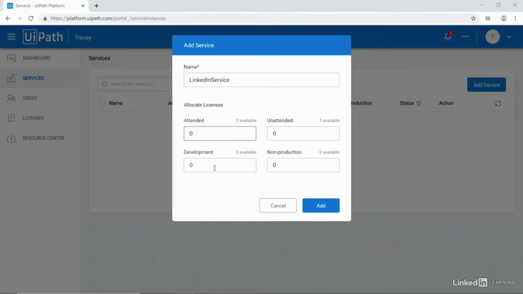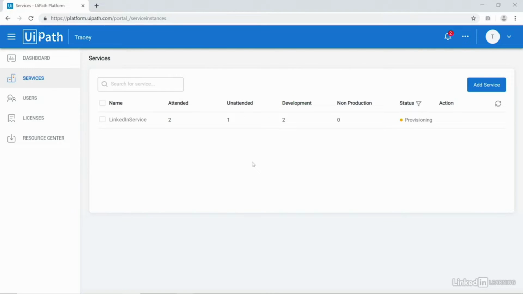We're going to assign 2 robots to development, 1 to unattended, and 2 attended. This may be slightly different for you, but you should at the very least have 2 development licenses available. Click Add, then wait for the service to be provisioned. So once the service has been enabled, we can see the status of our LinkedIn service.